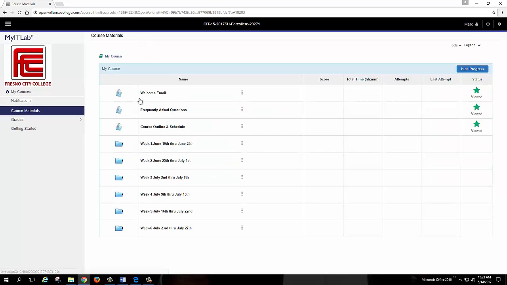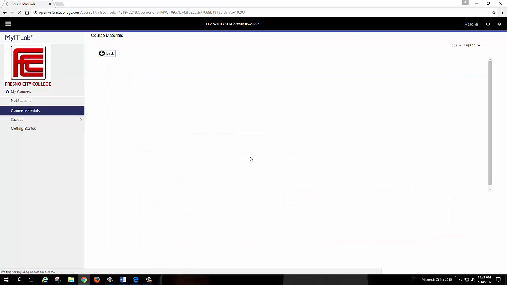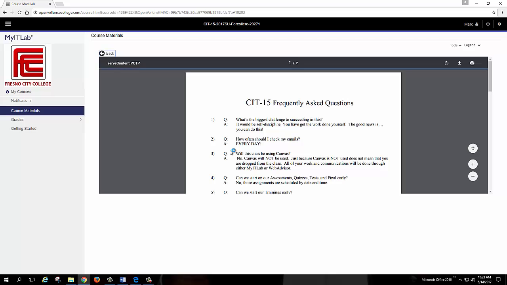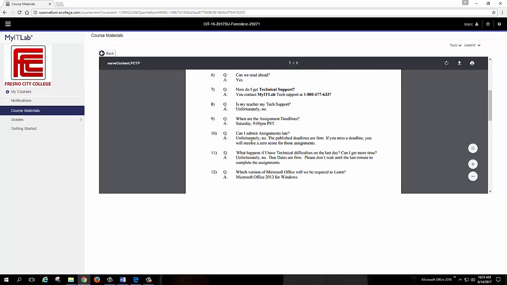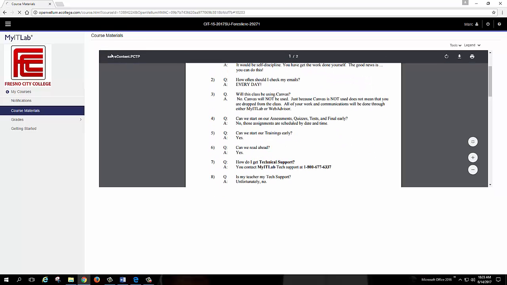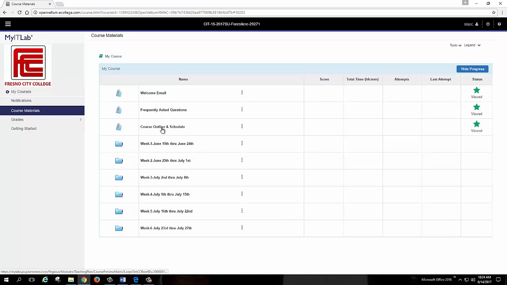The next thing, if we go back, is FAQs. A lot of times people have questions. So before you spend the time to email and get bogged down waiting for the delays of emails, check the FAQ document. A lot of times there'll be answers in there to your frequently asked questions, okay? And then we come back here. Now let's go ahead and take a look at the course outline and schedule for CIT-15, okay?